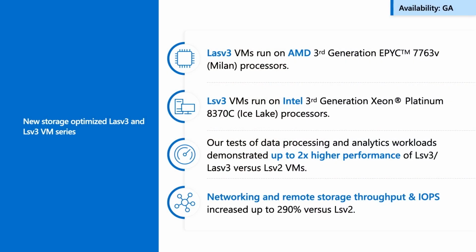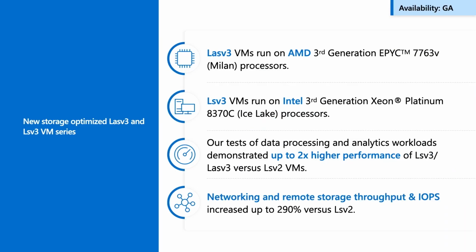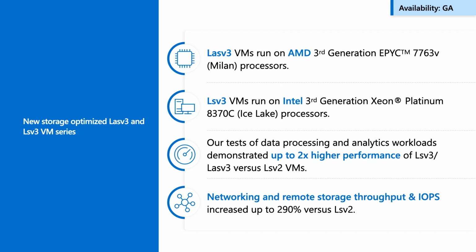In June this year, we announced the general availability of our storage-optimized VMs called LASV3 and LSV3. The LASV3 VMs are based on AMD's third-generation EPYC CPU. The LSV3 VMs are based on Intel's third-generation Xeon CPU. The new LASV3 and LSV3 VMs feature high throughput, low latency, and directly mapped local NVMe storage. The new VMs come in sizes from 8 to 80 vCPUs. There are 8 gigabytes of memory per vCPU and one 1.92 terabyte NVMe SSD device per 8 vCPUs. You can get up to 19.2 terabytes on the largest VM sizes.